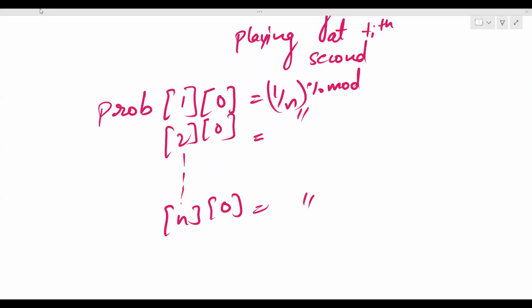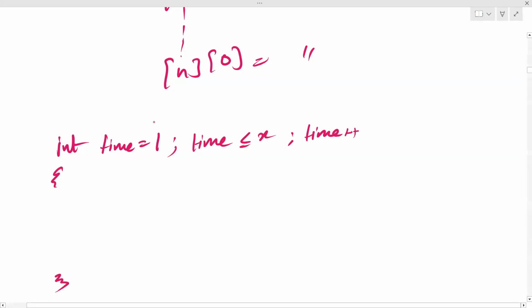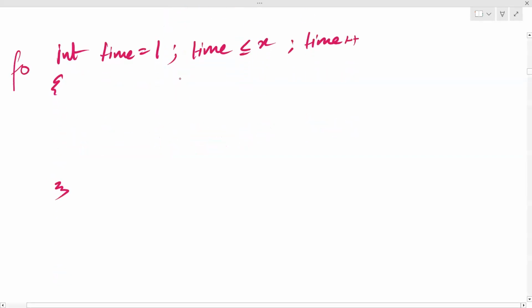Now, tell me one thing. How do we calculate further probabilities? We can start from j, where j is the time instance. So we'll start the time from 1, because we have already computed for 0. Time is less than or equal to x, we go only up till x, and time plus plus. This is the time for which we are trying to find the probability of each of these songs getting started. So this is inside a for loop.